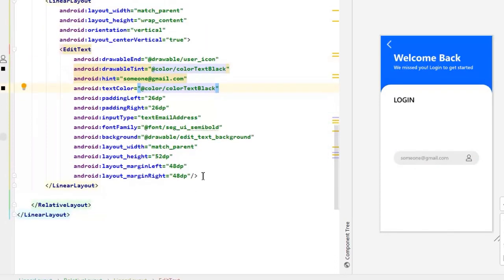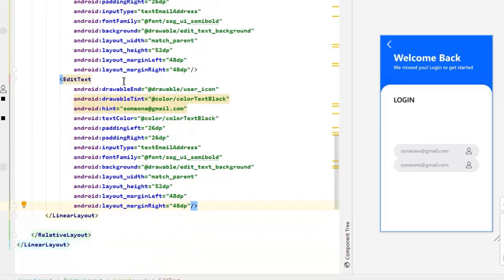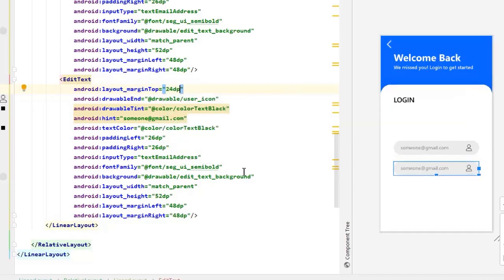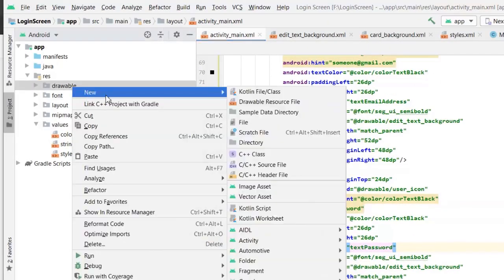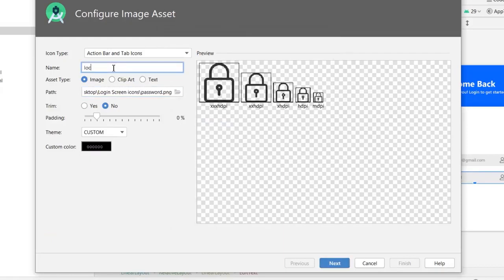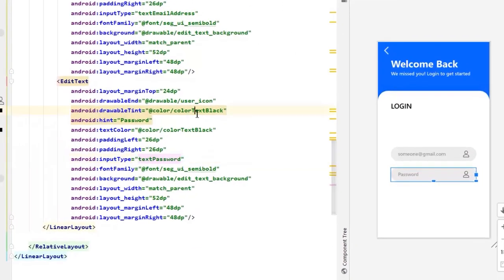Now let's copy it, and similarly for password text, add a margin property to 24 dp. Change its input type to, first hint password, input type to password. Add icon for this. Change its name to lock icon. It looks great.